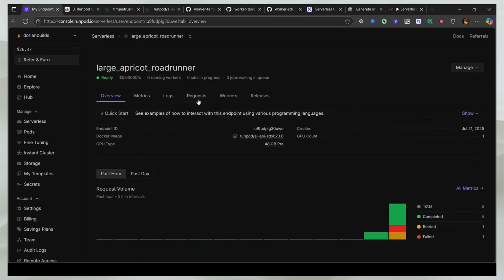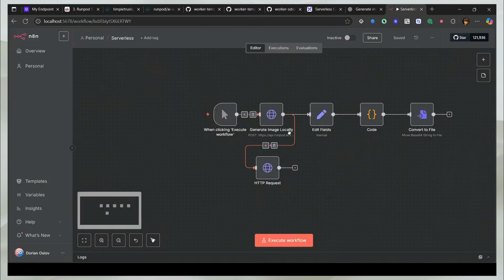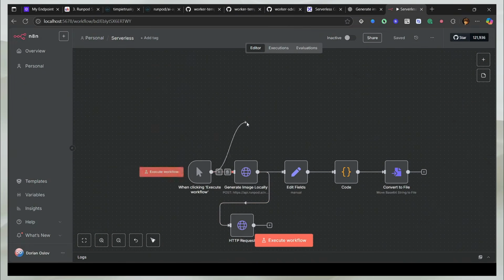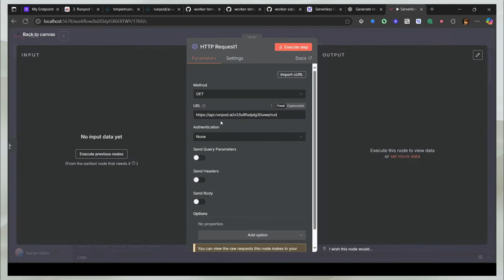So let's look at all the things you need. Firstly, you need this URL. You can just copy this from here and take it to n8n. I have this set up here for you, but I'll just make another one just to show you how it goes. So I'll get the HTTP request node, and then I'll paste this here. Generally, this part is the same for everyone, but this is your exact endpoint.